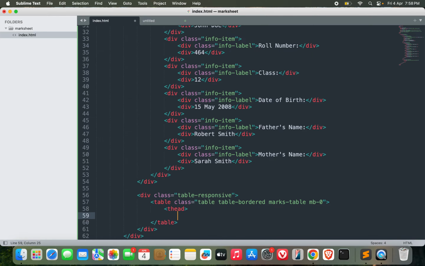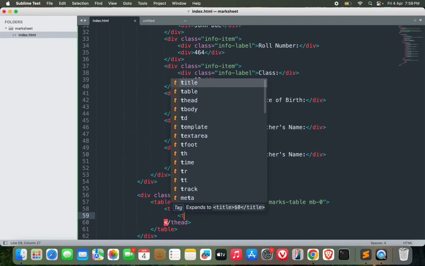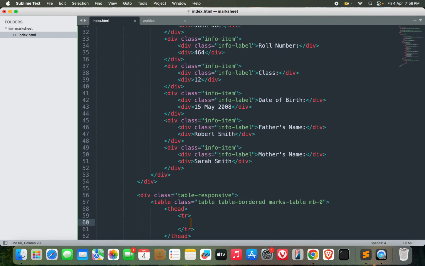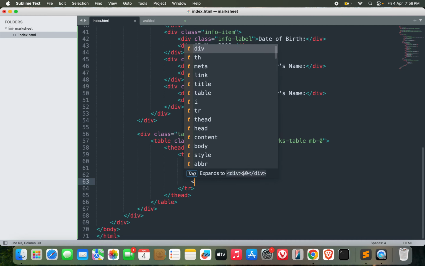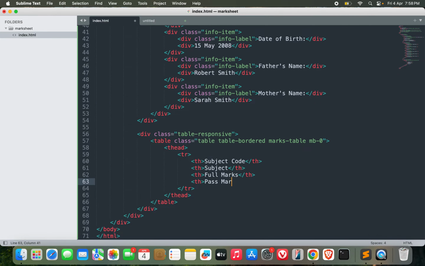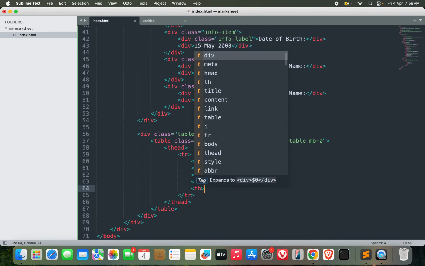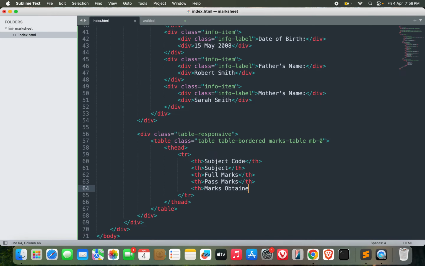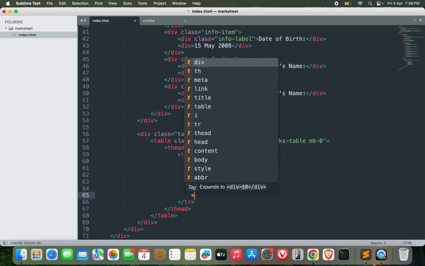Let's create a T head, and inside it I'll have a TR followed by TH. So what do I need? Subject code, the name of the subject, then full marks maybe, and pass marks. Then I will need marks obtained, and finally the grade.